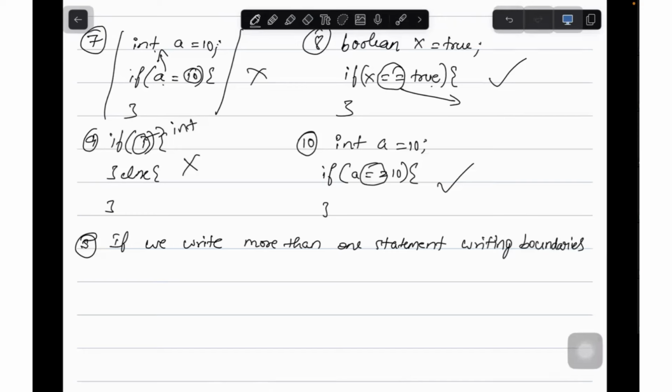Block. Okay, boundaries are nothing but this one. What I said, this is a block, open flower bracket and close flower bracket. We call it boundaries. So if we write more than one statement, writing boundaries is required.